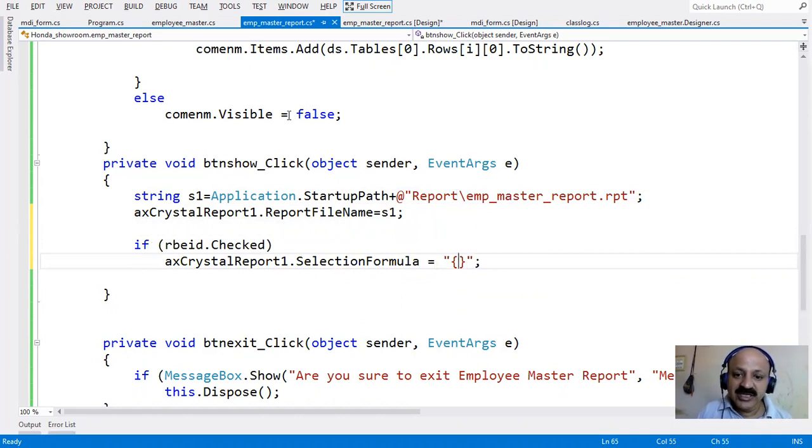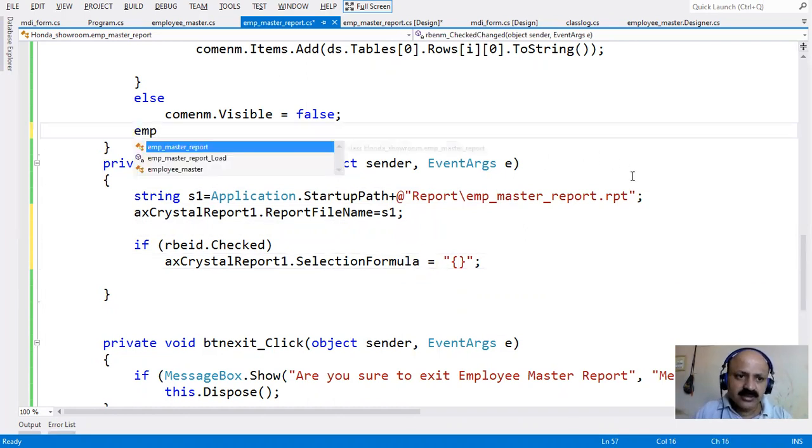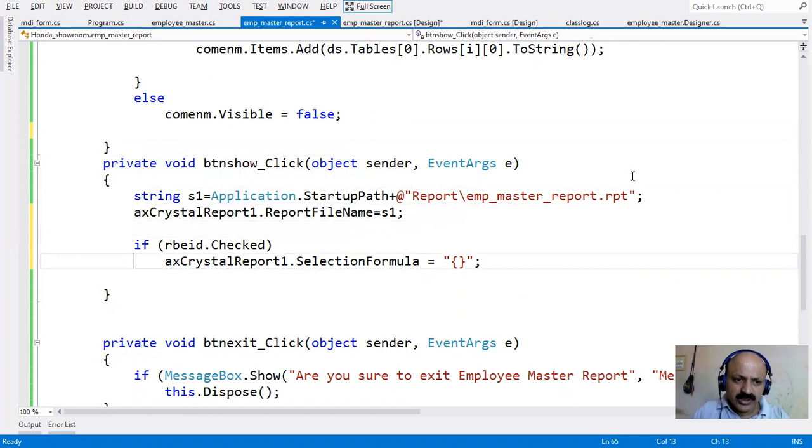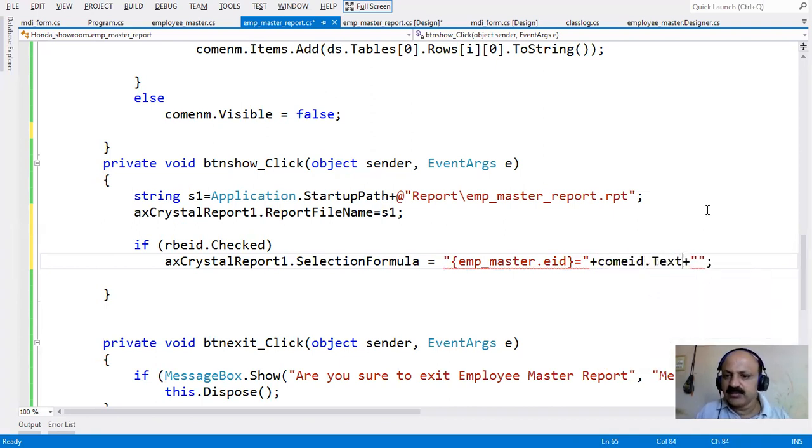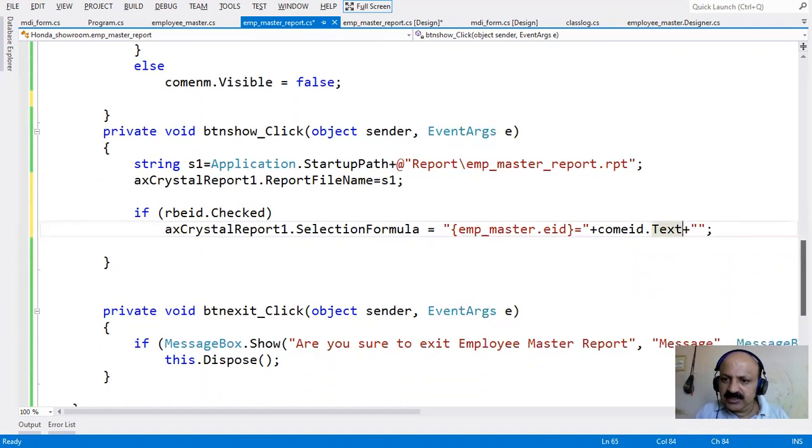So your emp master. Here we write our table name, emp underscore master. That is the table, and then our eid, employee id, and then an equal sign. Here we would use single quote, double quote, but that is not required because it is a numeric field. So double quote and plus sign, and here also a double quote, starting to this double quote, and in between we take our combo dot text. Let us check. Yes, there is no error.